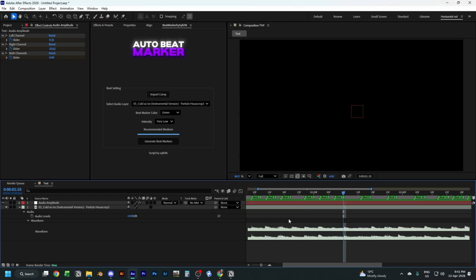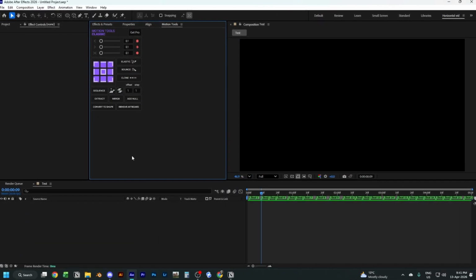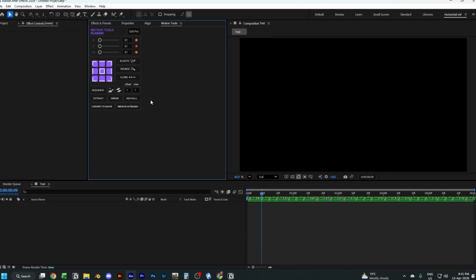You still have to go in and maybe clean it up a bit, but it still makes it way easier for you to add effects or transitions or cuts, wherever it is, to the beat of the song you have in your edit. So the final plugin that we're going to go over today is the Motion Tools plugin.